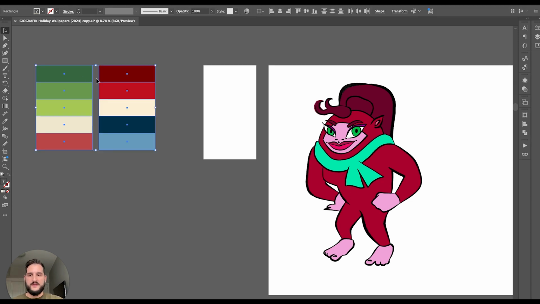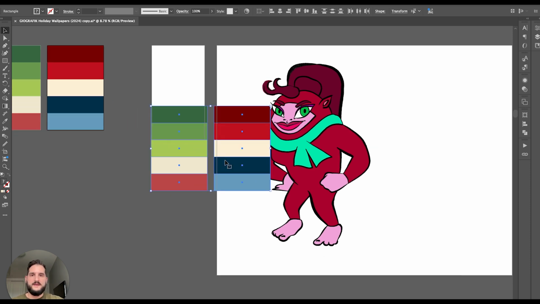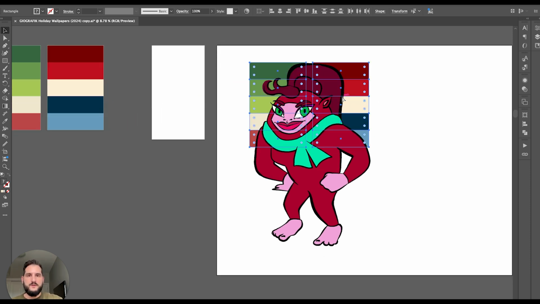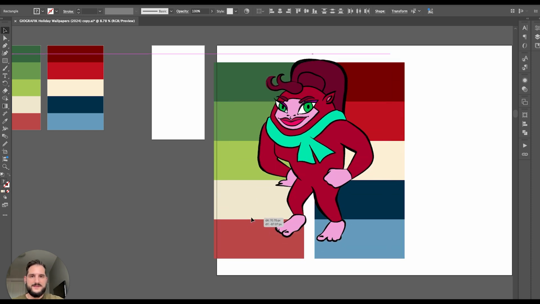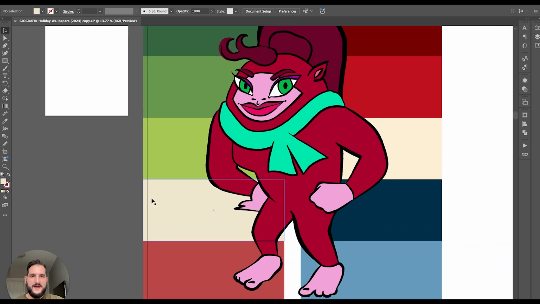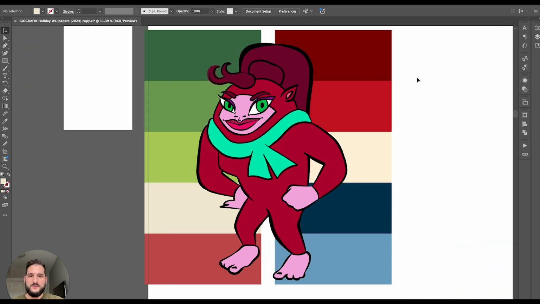In this case, looking at the two color palettes that I have, what I want to do is copy both of them and paste them. And then I can just put them behind the Sasquatch and just resize them because I want to see which colors work best. So looking at this overall, I feel like you can go in either direction, honestly.